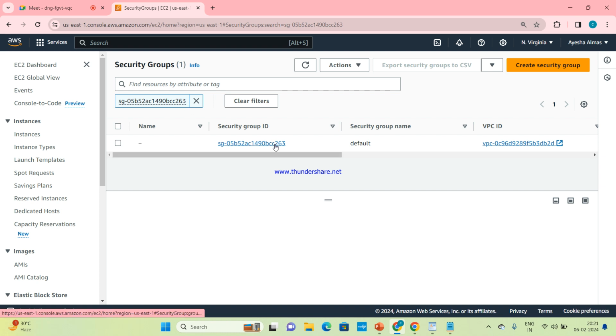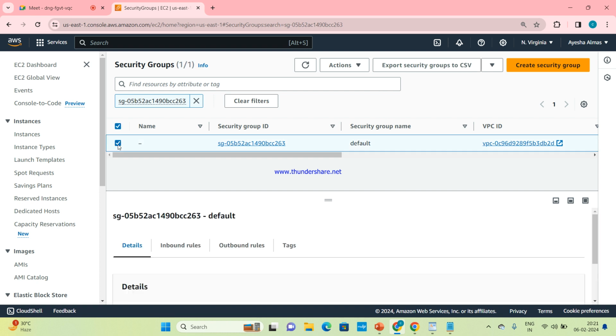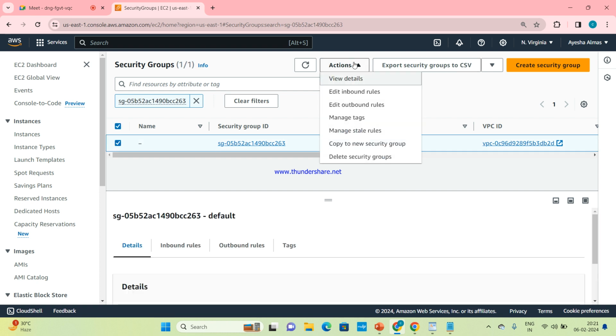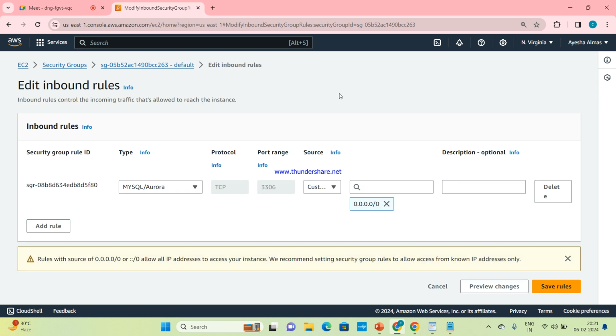So now here we are changing the inbound rules. We need a protocol. Which protocol do we need? SSH is to connect, but for database, the protocol we need is MySQL protocol. So you need to go to actions, edit inbound rules. Here, MySQL Aurora is already there in inbound rules.